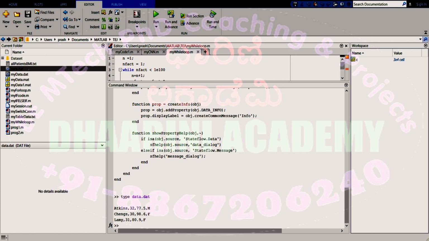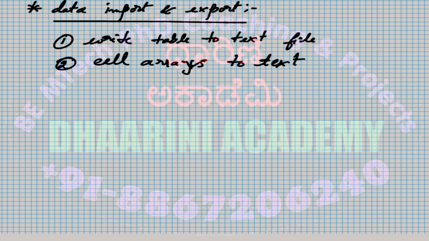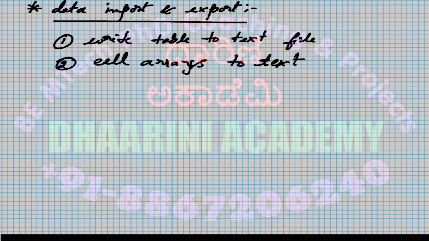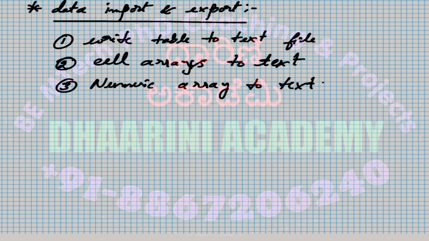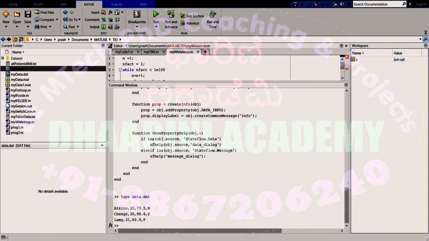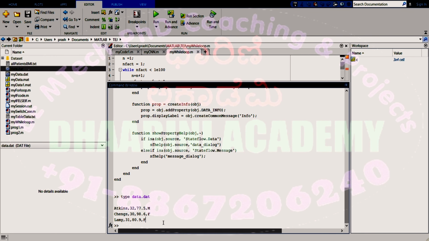Right, then let's move on to the next topic, and here we are going to convert the numerical array into a text file. So the third concept is numeric array, writing that into a text file. Now, just to see this technique, let's go back to the MATLAB window.